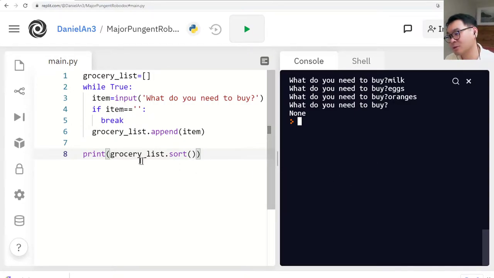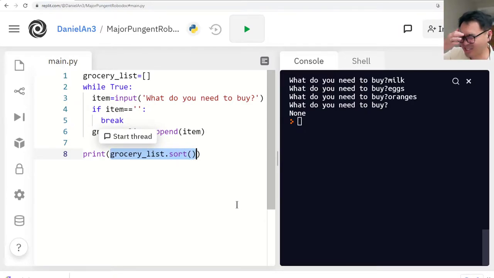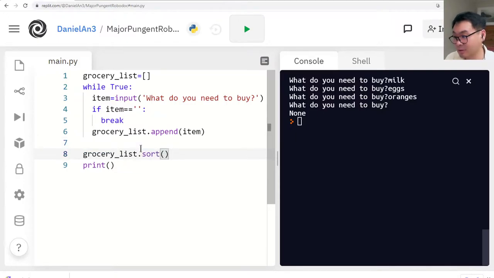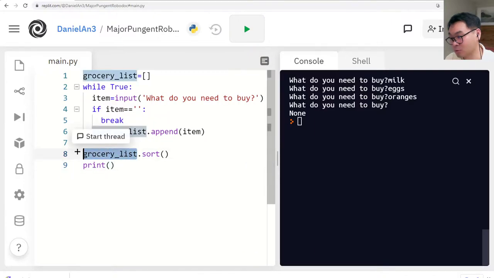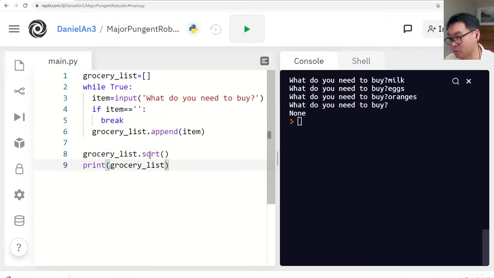You know what? One of the main big differences between list methods and string methods is that string methods return a string, whereas if you apply a method on the list, it doesn't give you back anything. What it does is it just alters the list itself. So that's why it gives you None. So you have to first alter the list and then print what's in the list.